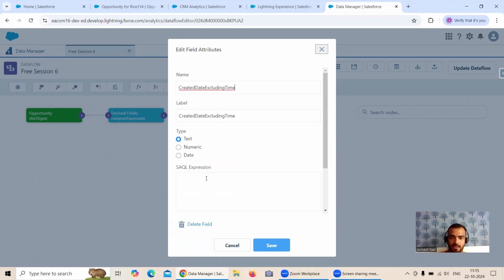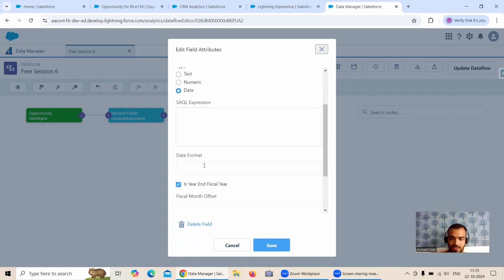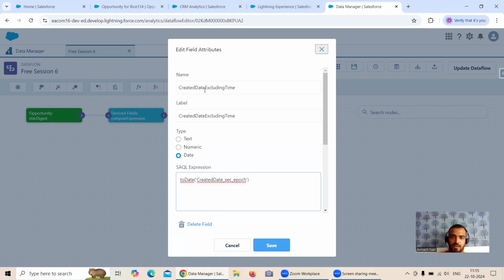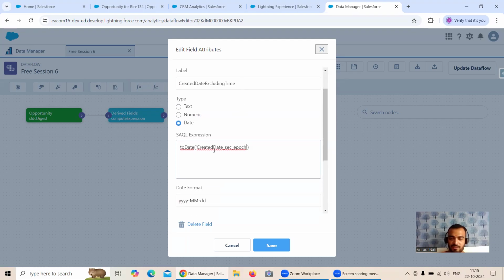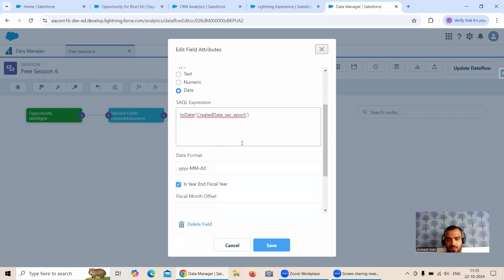excluding time. Let me first write that, and of course it will be date, and the format which I will give is YYYY-MM-dd format. And for that created date, I will use toDate, which I already explained in one of our sessions. So here I will write created date underscore seg underscore epoch. I am just writing created date excluding time, where I will just map the date part, the date format, and I don't want the timestamp. So this is the way to write that expression.